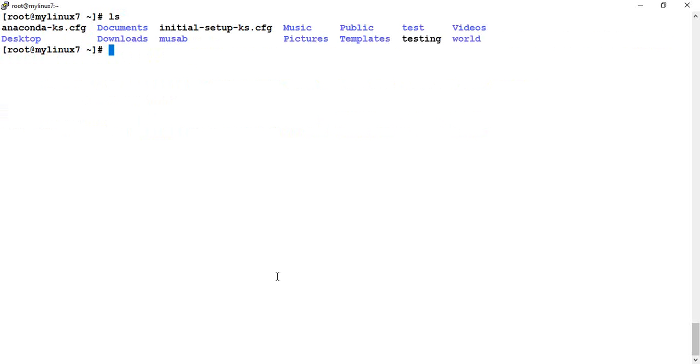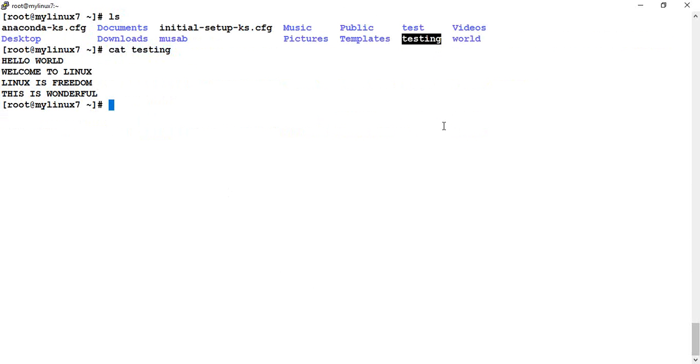So first I'd like to show you how to edit a file. For instance, you can see there is a file called testing which contains the data "hello world, welcome to Linux, something something," which I want to edit. Maybe there are some things I'd like to change inside it. If I use cat >> testing, I'll say "test for VIM," save and quit.